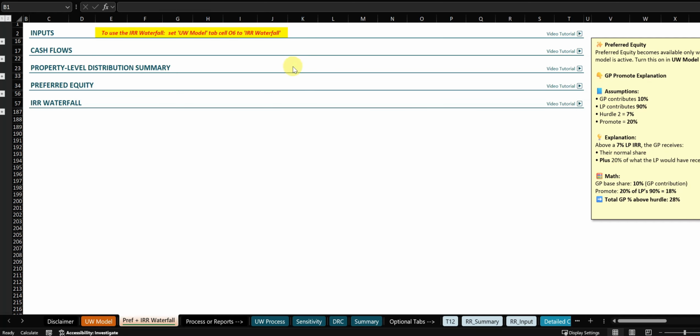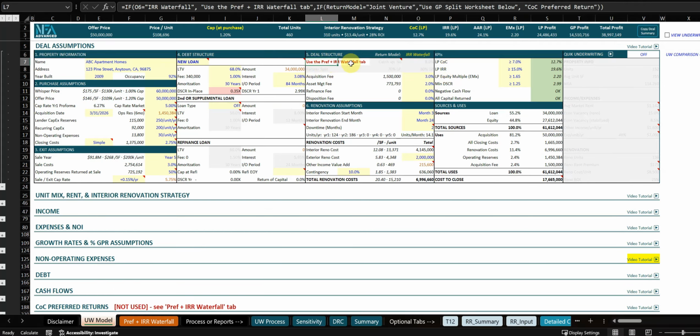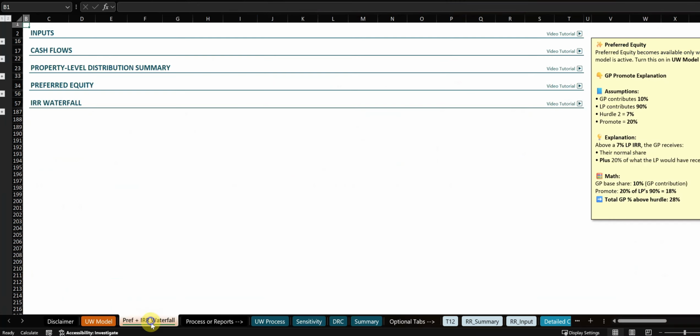So to utilize this IRR Waterfall, you have to go to the Underwriting Model tab. And here you have to change the return model to the IRR Waterfall. Once you do that, you're going to see this text: Use the Pref plus IRR Waterfall tab. Come back over here and you'll see that warning is gone.